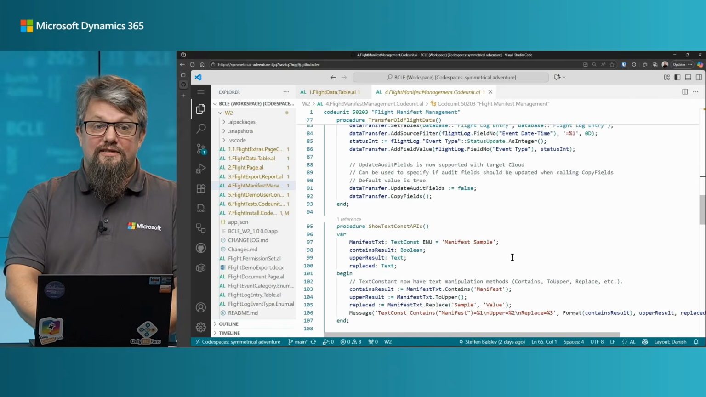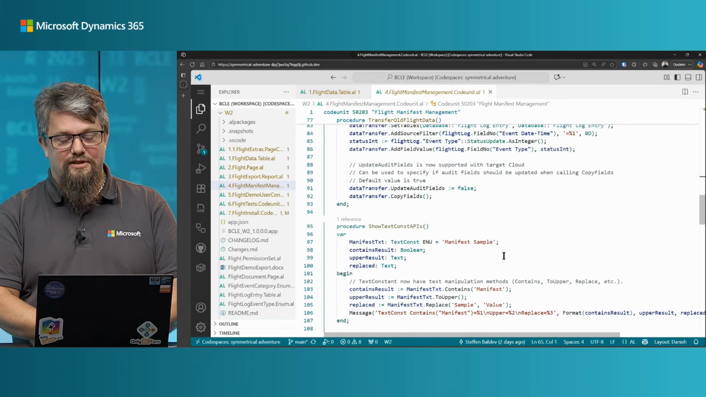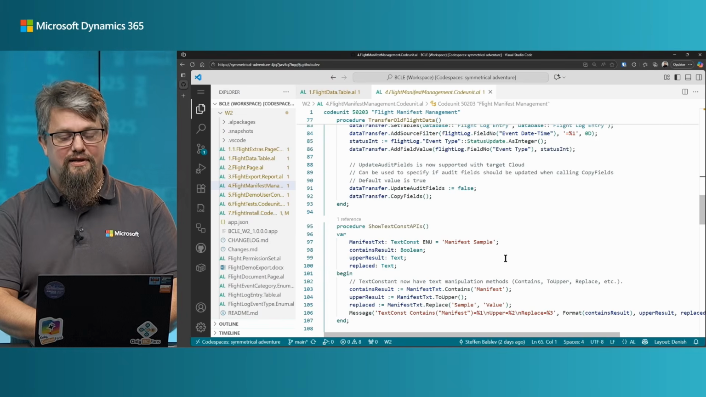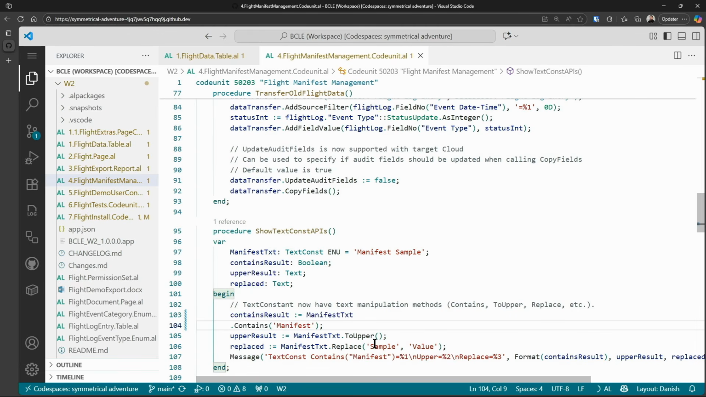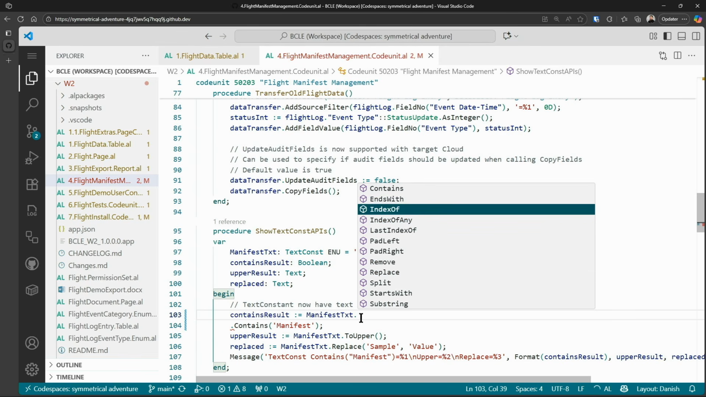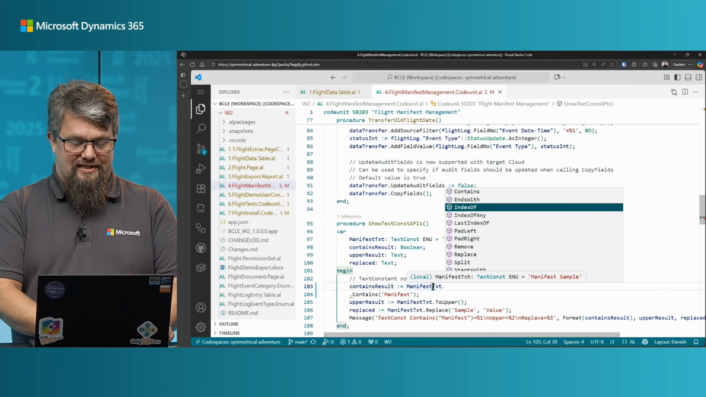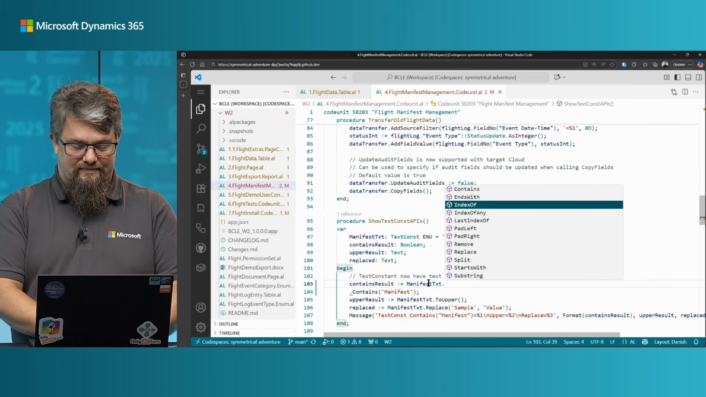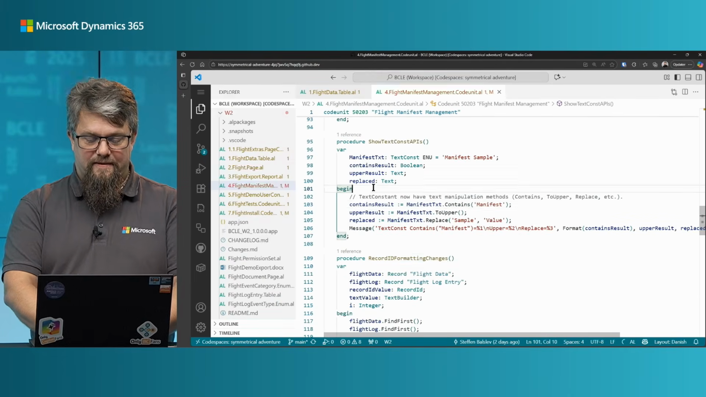We noticed that the text constant did not have all the text methods that you would come to expect from text variables in AL. So now we added them. So now you have all the different text manipulation methods that you would expect from a text variable. Let's see, here we go: contains, ends with, index of, and so forth, making it look like a real text variable in AL. Let's undo that. So there we go.